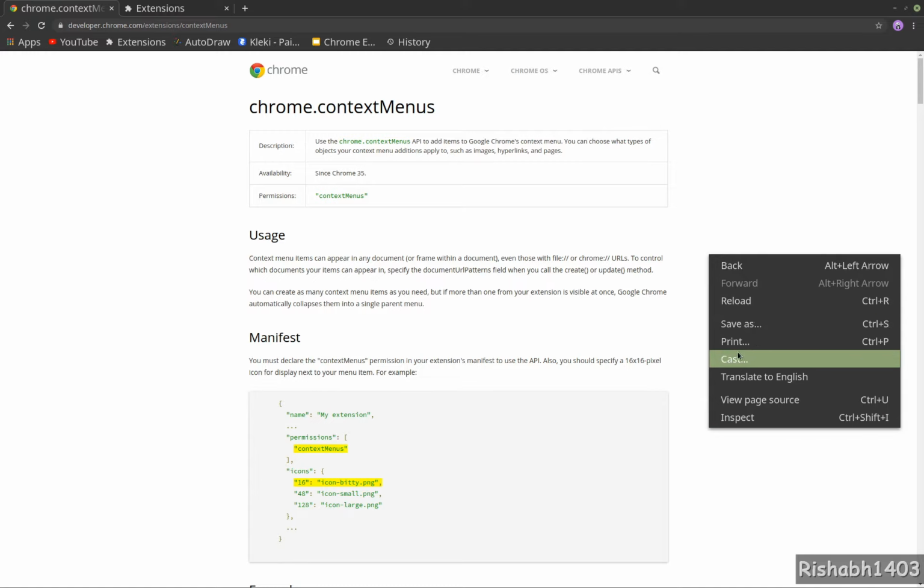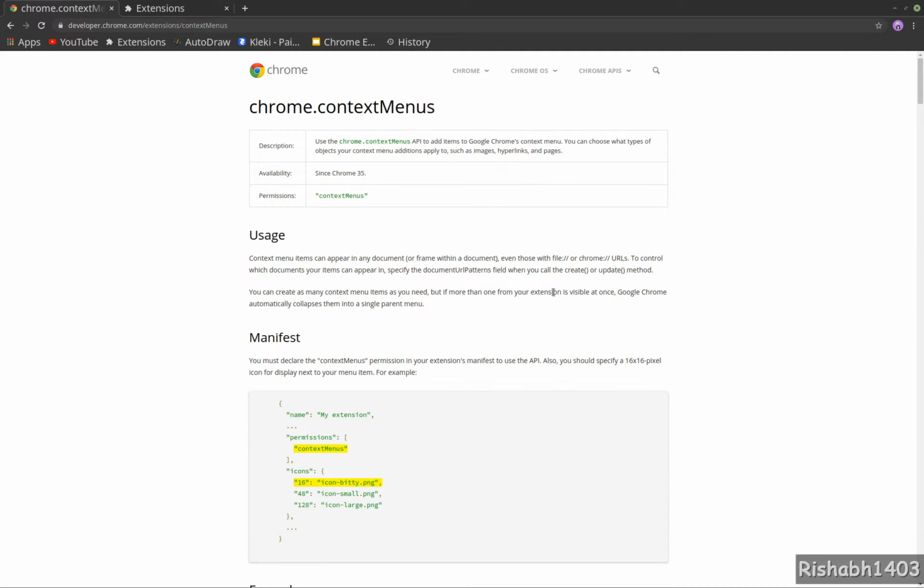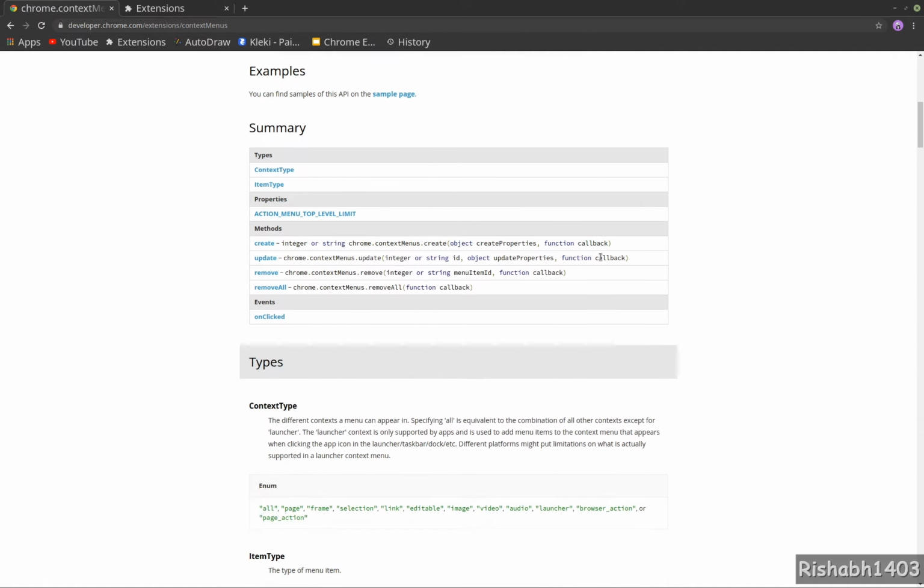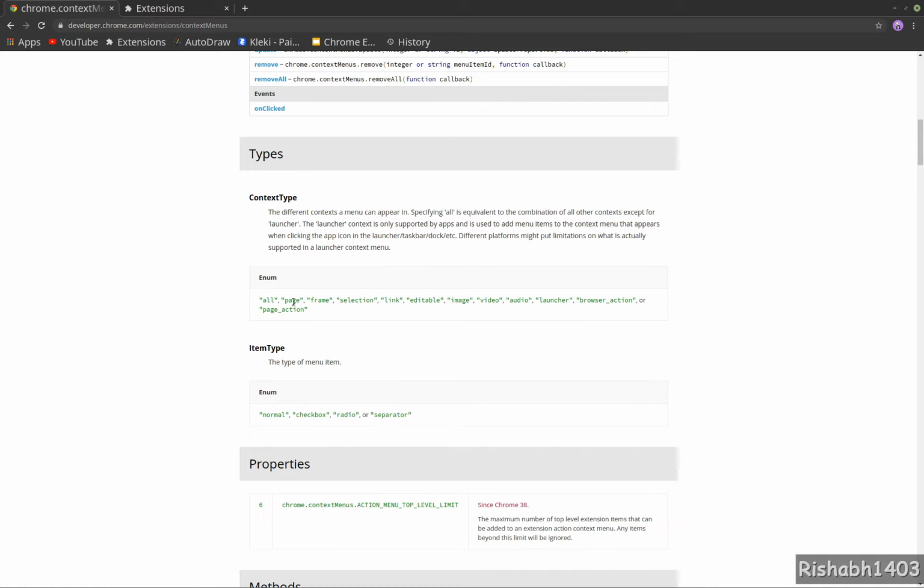We would want to add our own icon here or our own menu here. So there are a couple of things that you can select. Let's say I have selected a text or image or the whole page, and you have this option here. If you go down, you have all, page, frame, selection, link. The selection is when you select some text, editable, image, video. So you can select all these things and right click and you get new options.